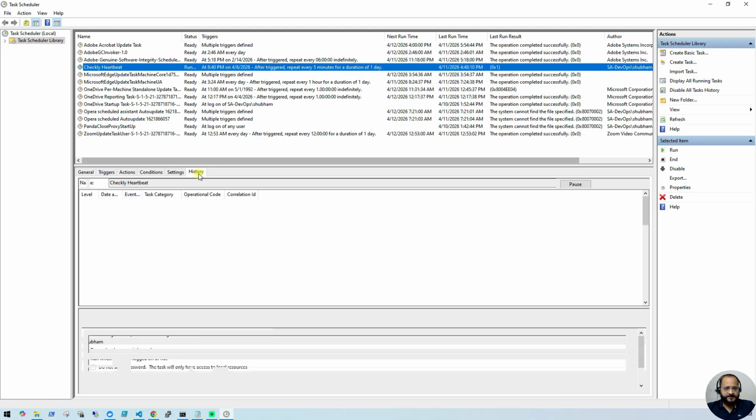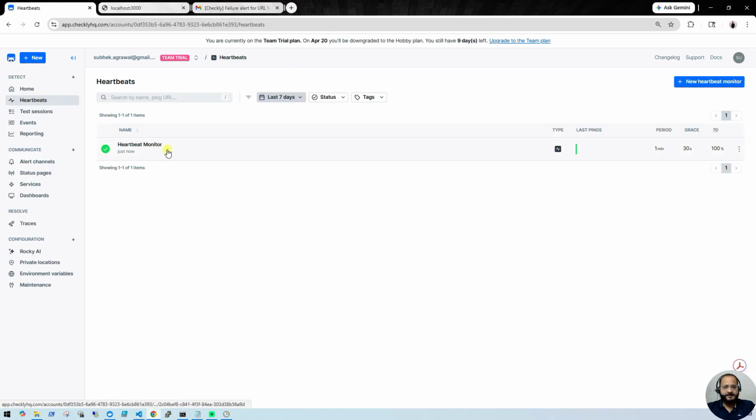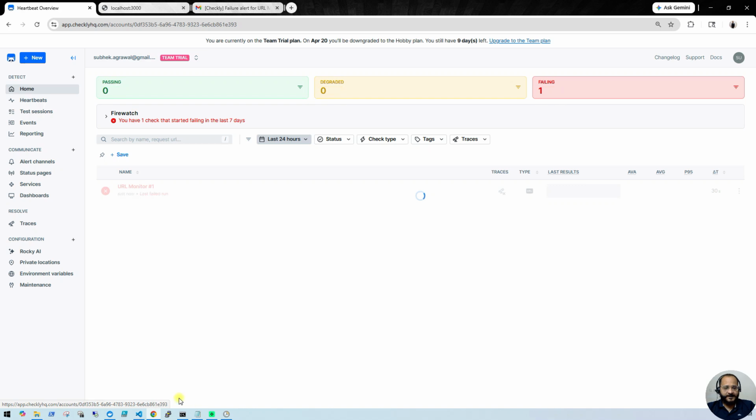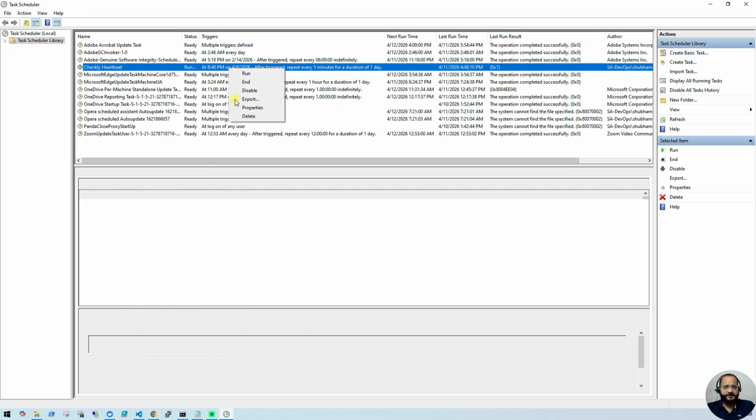you can see the history as well. Okay, so you can see heartbeat monitor is working fine because it is getting a signal. Now if we need to verify whether the configuration which we have used is working fine or not, what we can do, we can simply go to task scheduler and we will again edit it. And what I will do now, I will add some characters in the argument, so definitely it is going to fail.